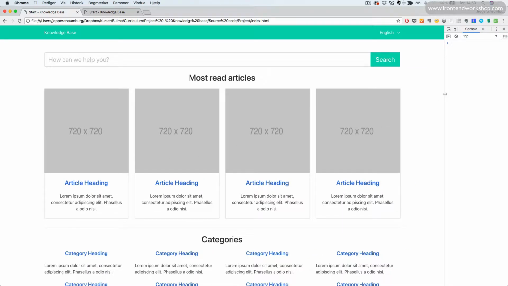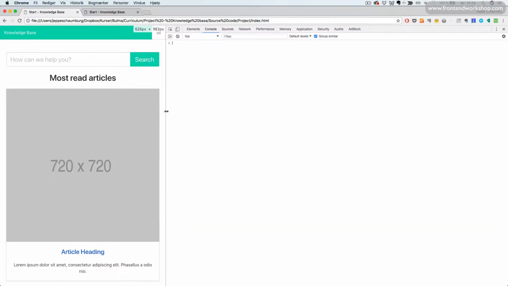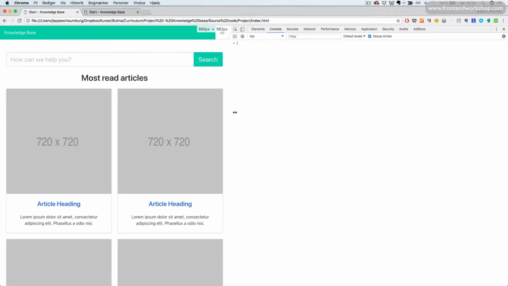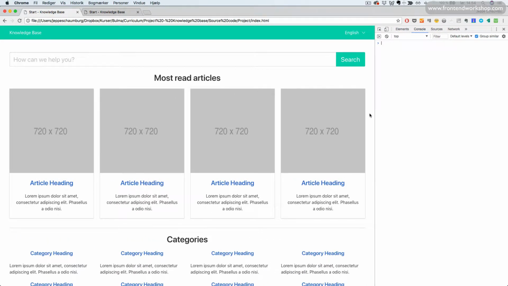We can see that initially it needs to stack, and then for tablet size it will need to take up half of the available width, and for desktop size it needs to span a quarter of the available width. So let's see how we do this.